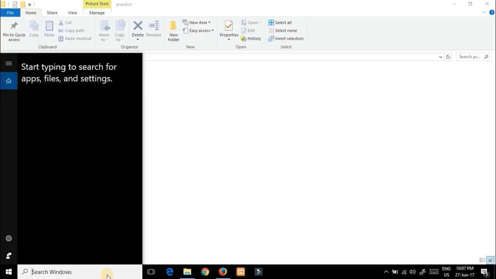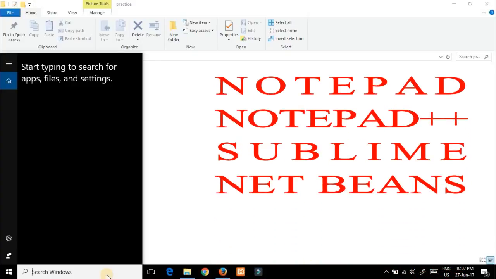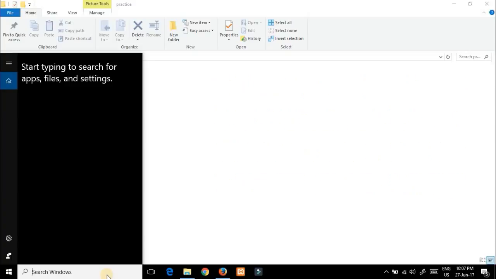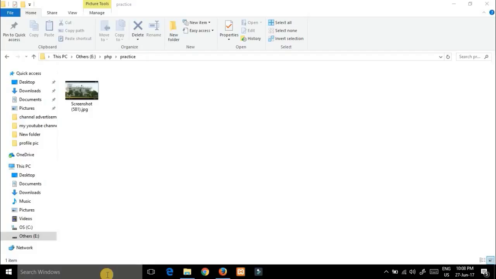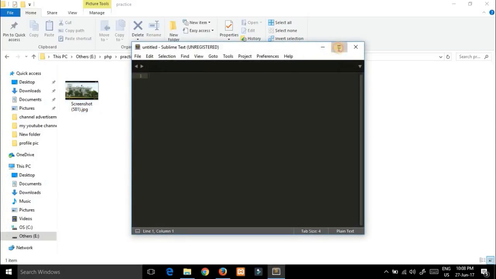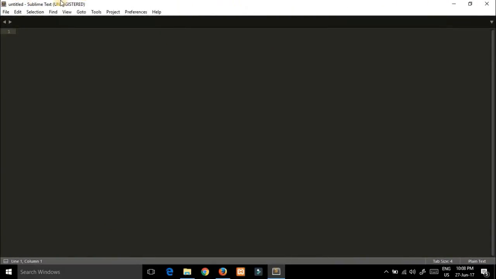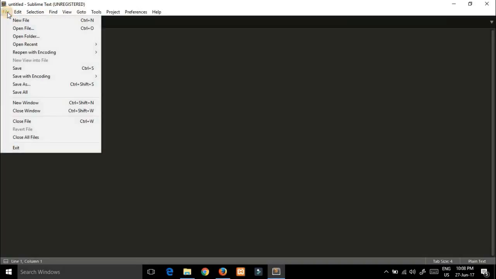In the market there are different types of text editor. One is Notepad, another is Sublime Text editor, Notepad++, and we can also use NetBeans. So I will use Sublime Text editor. This is how it looks.